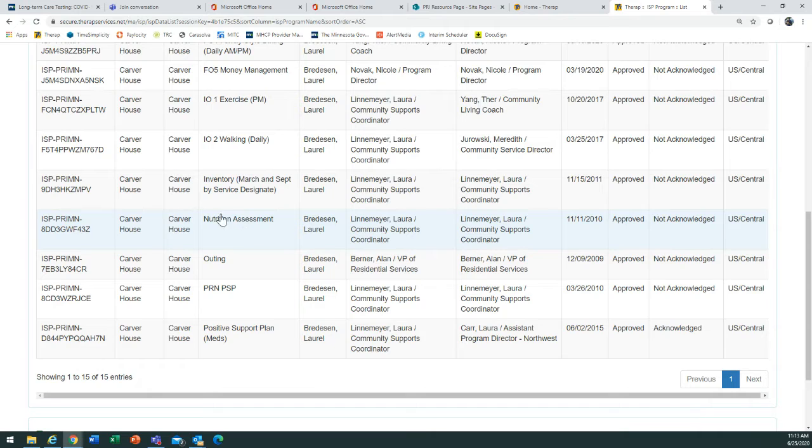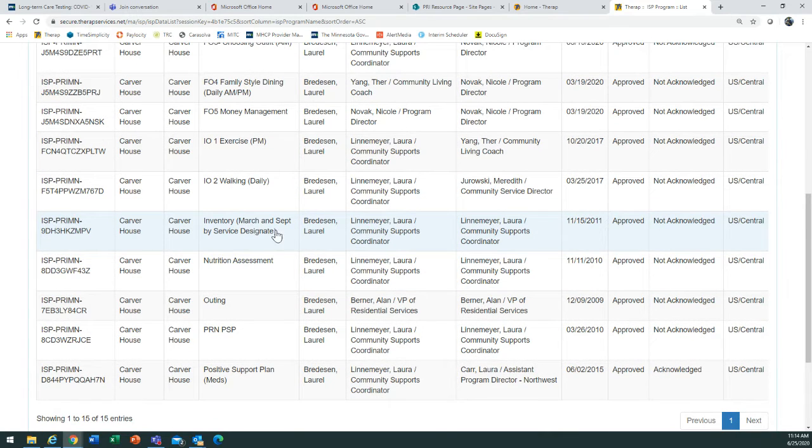There's a nutritional assessment that you'll see for those folks who are in our ICFs. Please don't worry about this one. And a couple of times a year, we facilitate an inventory. And so these are some of the things you'll see in the ISP section. What we're going to spend the most of our time going through is what are things that you document on daily and what does that look like?